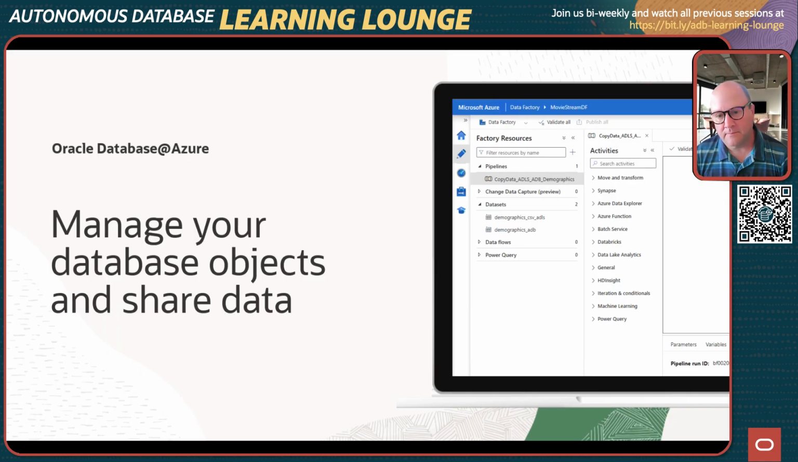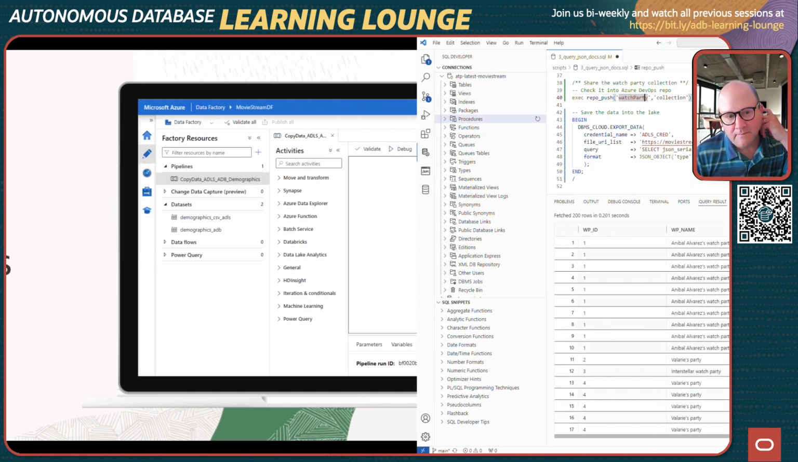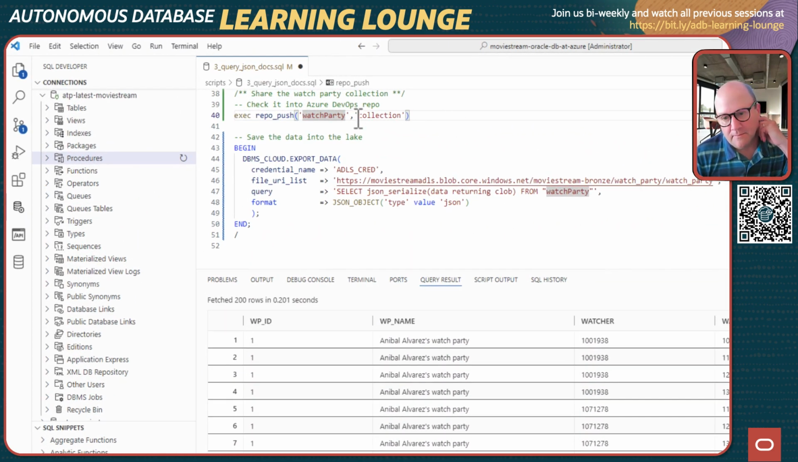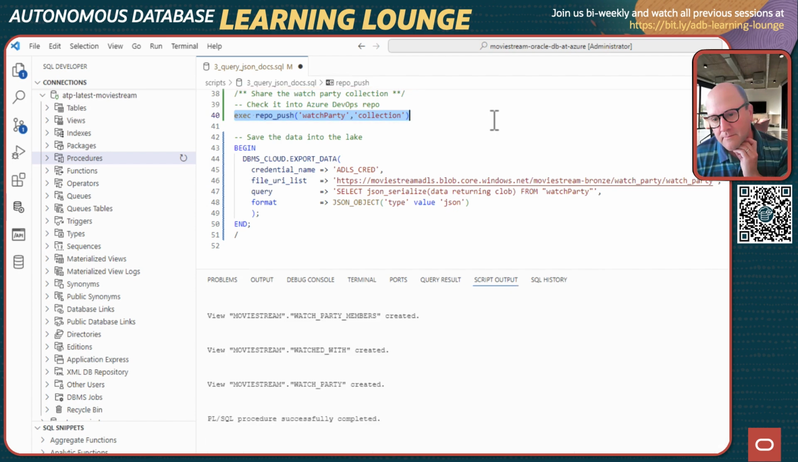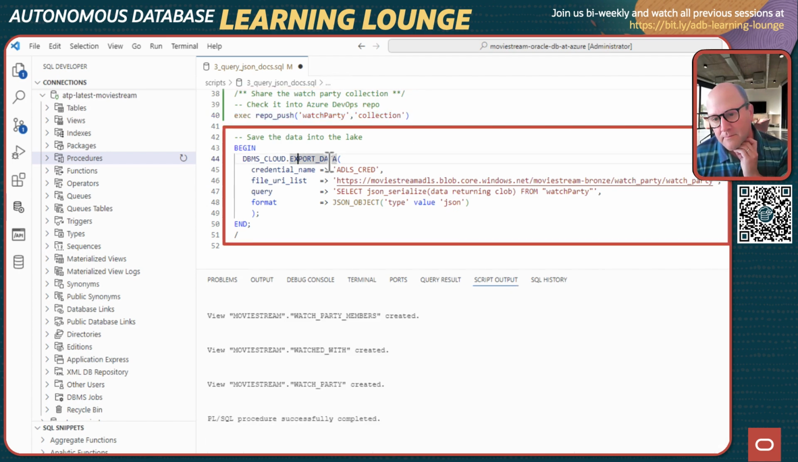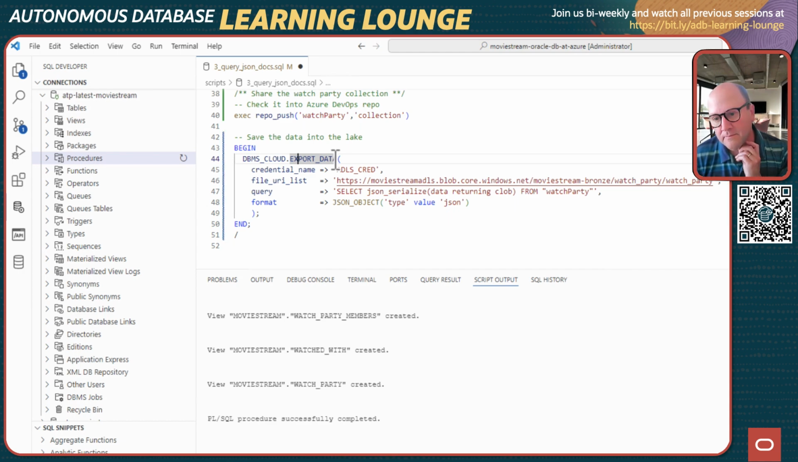There is deep integration between Autonomous Database at Azure and Azure services for managing your code and sharing your data. We just used the MongoDB API to Autonomous Database to create a collection and load data. Let's share both the code and the data with other users. We'll use Autonomous Database APIs to push the DDL for the watch party collection into the Azure DevOps repo, and then save the data for that collection into Azure Data Lake storage.